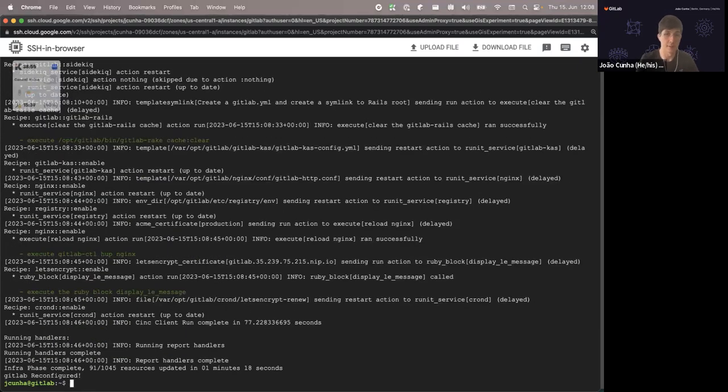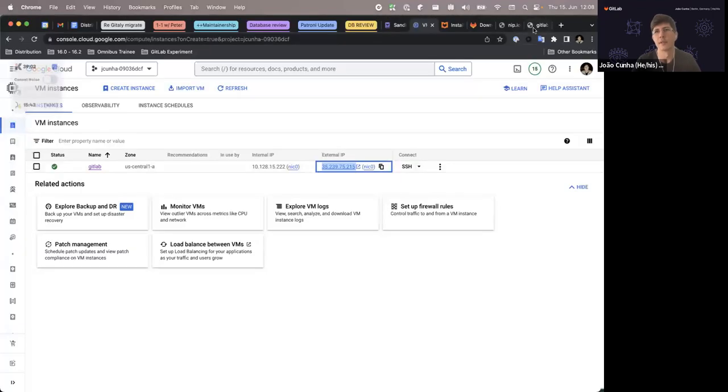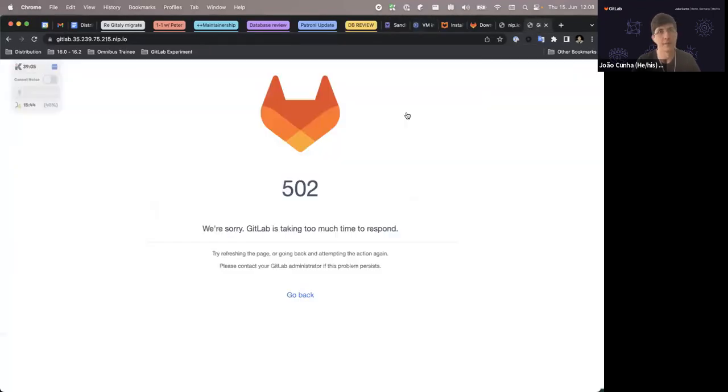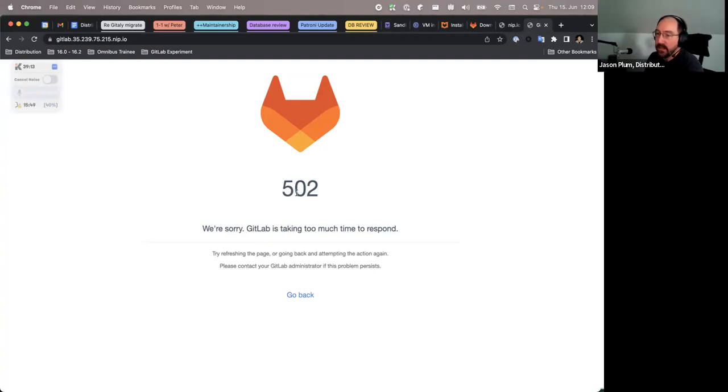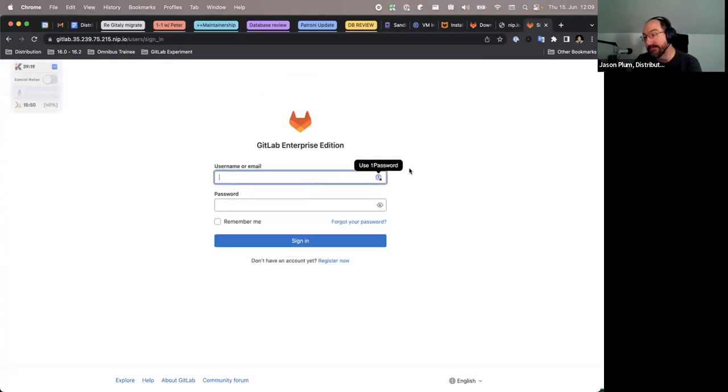There it is. SS command again. 443 is here. Good. Once more. Okay, this might mean that it's just reloading. Yep, it's still loading. That is Nginx passing to Workhorse, and then Workhorse trying to reach Rails, and Rails hasn't fully booted yet.